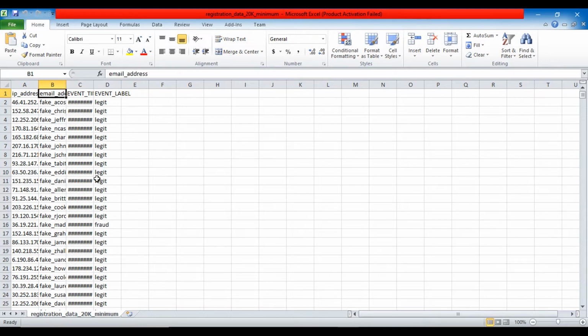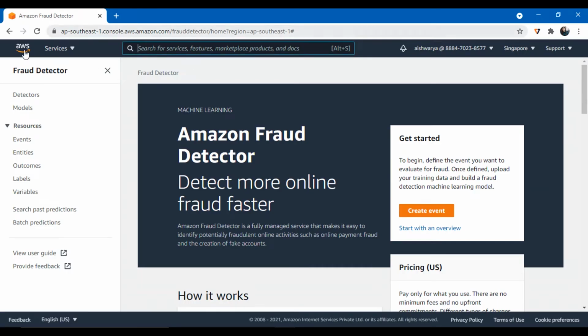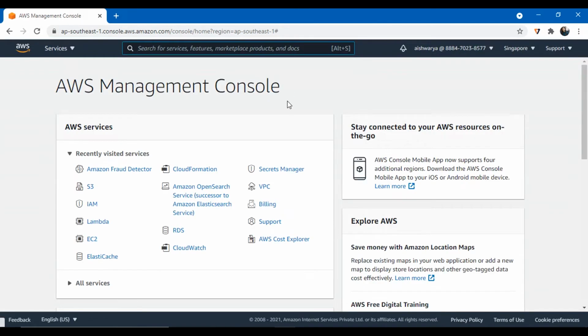So you can see IP address and email address will be there, and a label has been given to all the data entries, whether it is legitimate or fraud, so that we will see what's the purpose of all of this while we do the demo on AWS. So let's go to the AWS console and start with the demo. For the very first step, we have to upload some data to S3. The data set that I just showed you, we have to upload that in S3. So we will go to S3 and create a bucket and upload this data to that bucket.